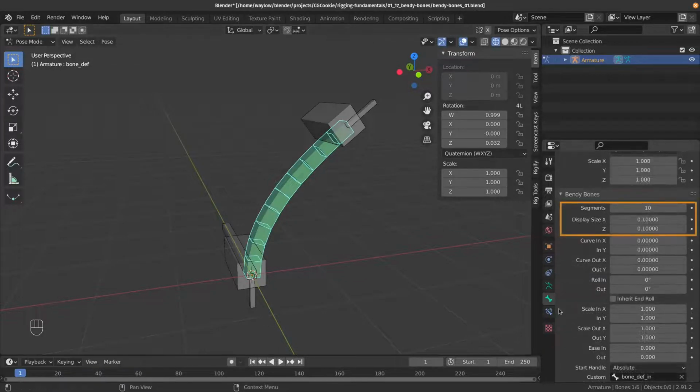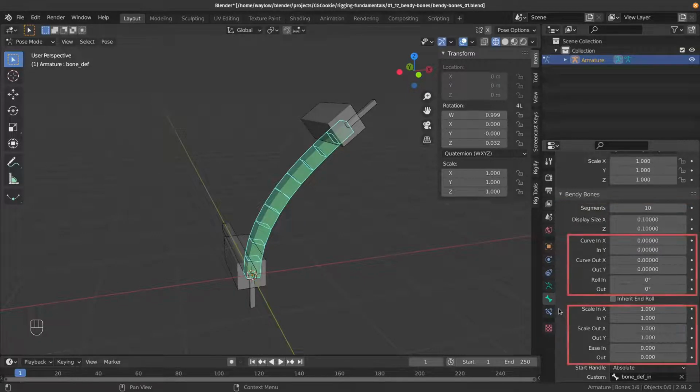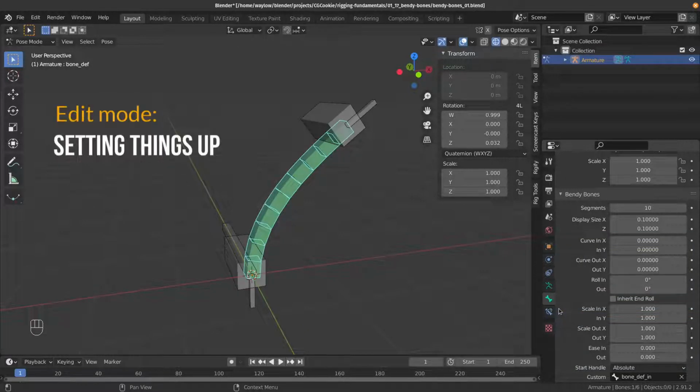Now those settings actually work the same in edit mode or pose mode. So it doesn't matter which mode that you're in, when you adjust them, they're going to be synced. But most of the next settings, it does actually matter what mode that you're in. So let me reiterate what the modes are for. Edit mode is for setting up your armature, and pose mode is for animation.